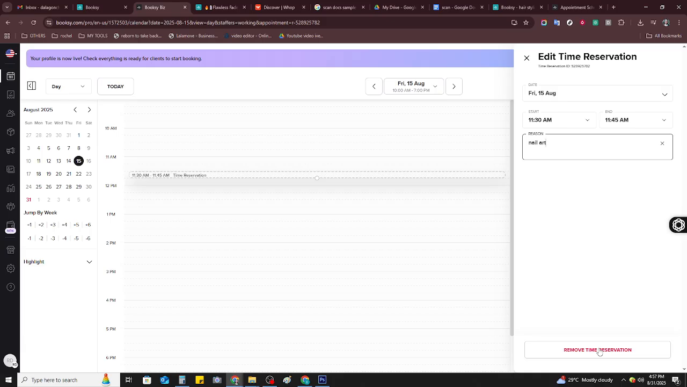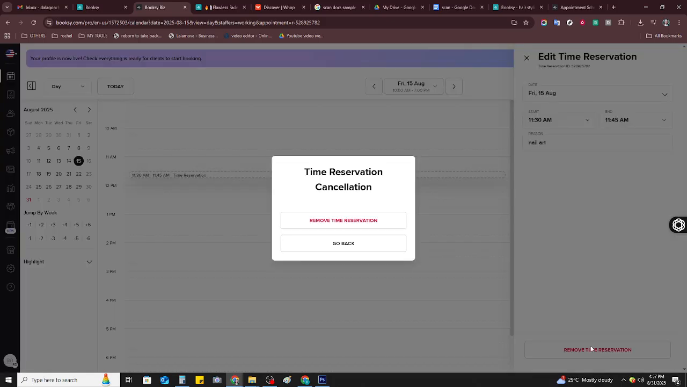Finally, you'll need to confirm your choice. A prompt will typically appear to ensure you're 100% certain about canceling, whether it's just this instance or the entire series. This step helps prevent any accidental cancellations, so it's always good to double check that you've selected the correct option. That's it. You've successfully navigated the process of canceling a recurring appointment on Booksy.